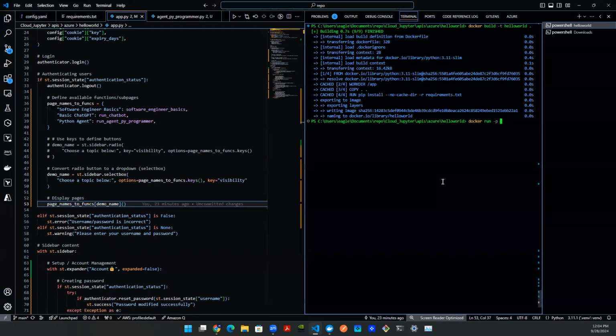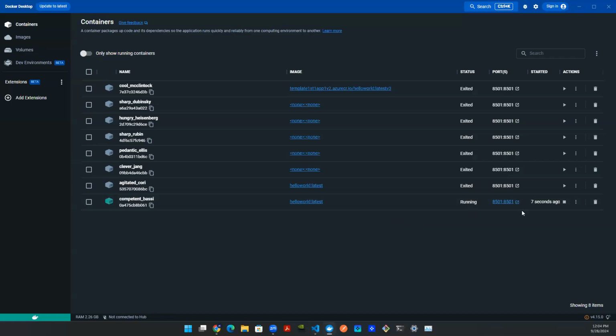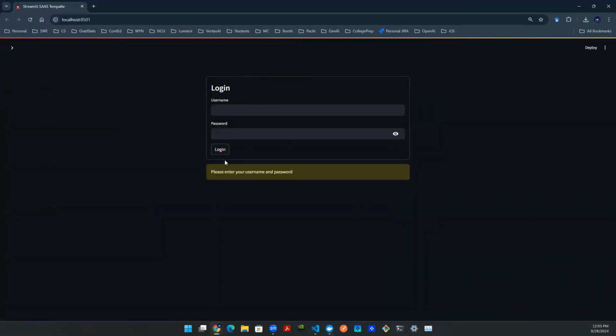We use -p to mean the port range. External is 8501, colon, internal is also 8501. And then obviously we're going to call the app name, which is hello world. Hit enter. This is going to fire up an app. You can, of course, access the app using this URL, or you can go to your Docker Desktop. You can see this one down here. That's already up and running. That's 7 seconds ago because I just initiated this run. Click on this link. You'll be able to see this kind of user interface.